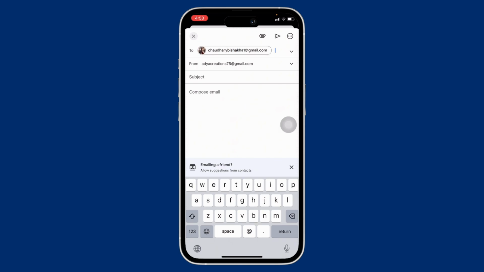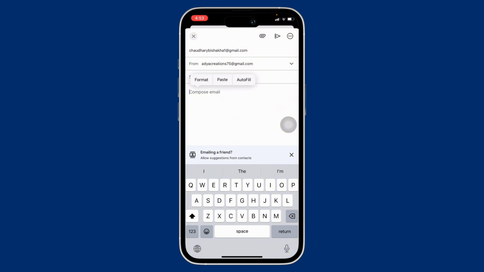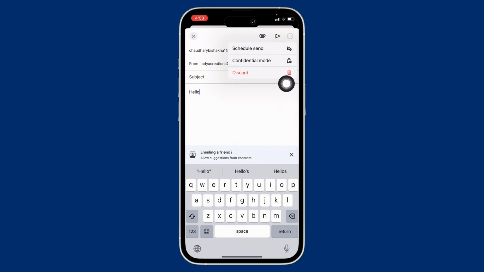Now, once you have entered the recipient details, simply go ahead and compose your email and add in all the required information. Once done, tap on the three dots on the top right of your screen and you will see the option for schedule send.